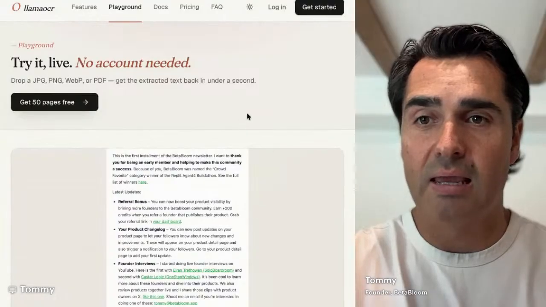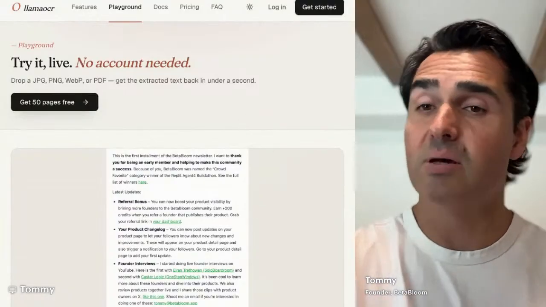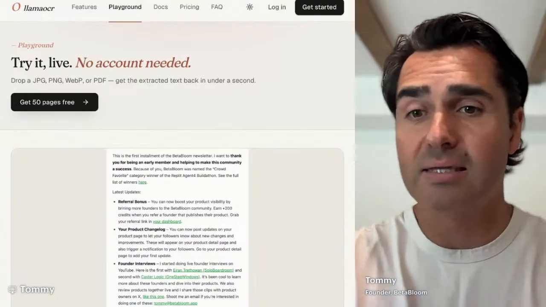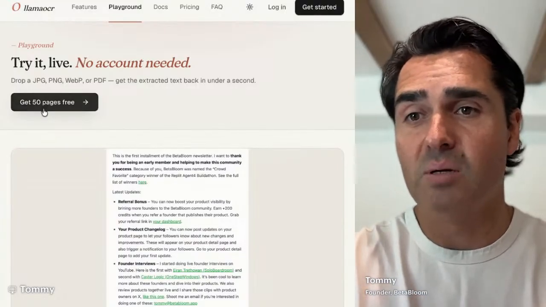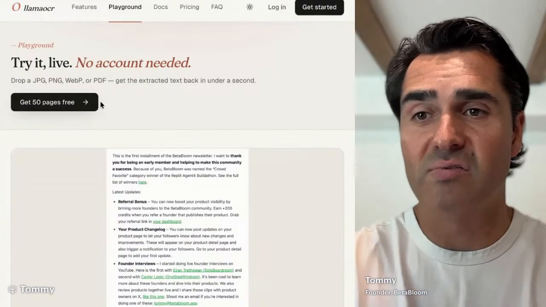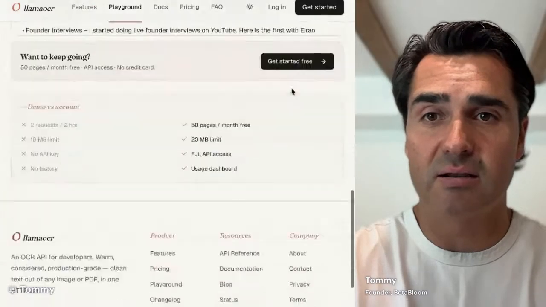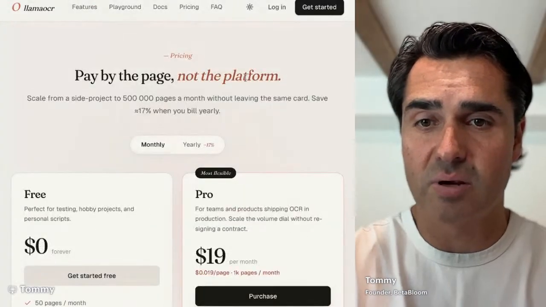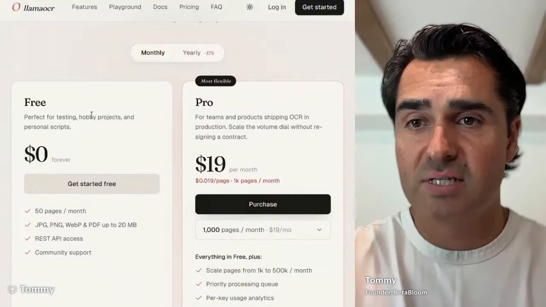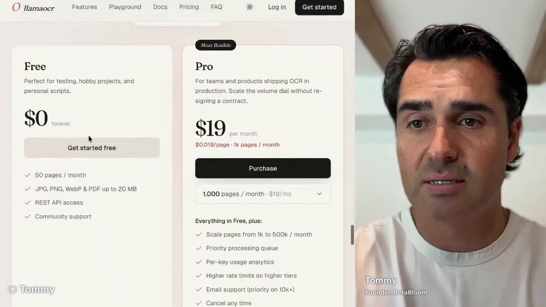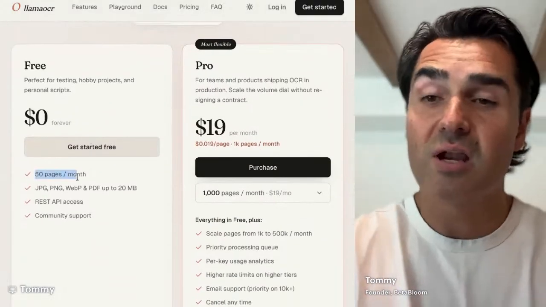And then, if this was something I needed, if I was building some product where I needed an API like this, then boom, I would probably sign up for 50 pages and then consider paying. Let's see, what's the pricing? Perfect for testing, hobby projects, 50 pages a month. So you've got a free tier.